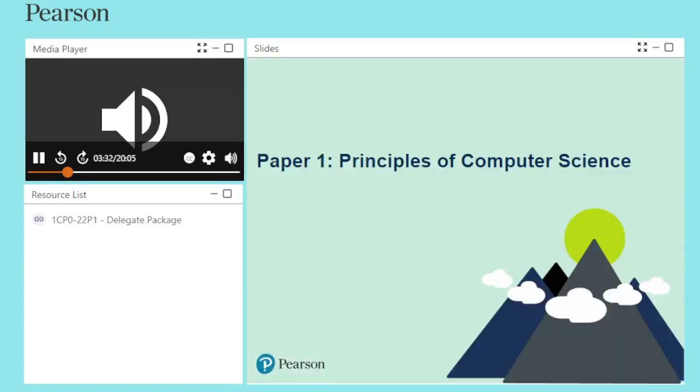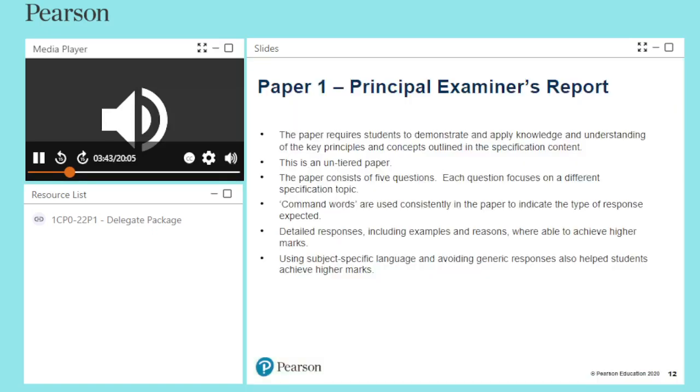In this section, we're going to look at marked student responses for Paper 1, but remember you can also find others in the Principal Examiner's Report. The 2022 Paper 1 Examiner's Report is included in your pack. The introduction contains a short statement from the Principal Examiner giving an overview of the performance of the paper.